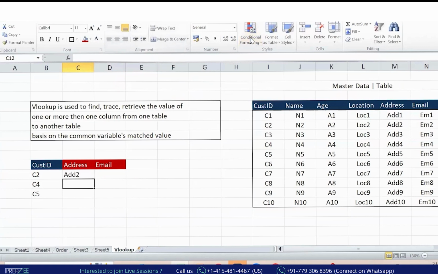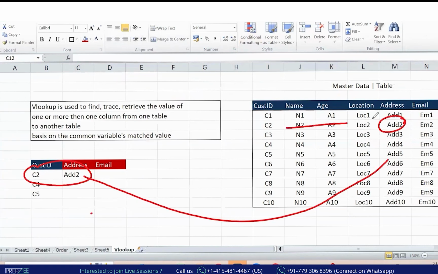So now you can clearly see as a wow factor that in front of C2, I am getting only the address of C2, not for anything else. Because of this kind of feature, VLOOKUP is a turnaround story in Excel. Clear to everyone, guys?